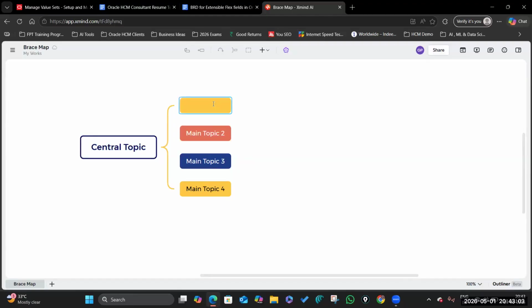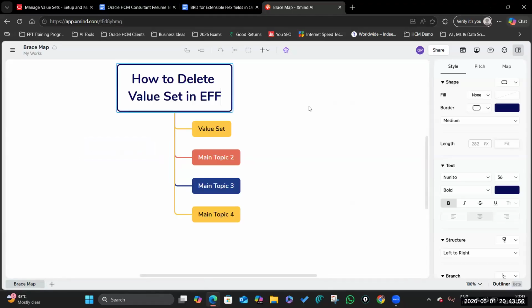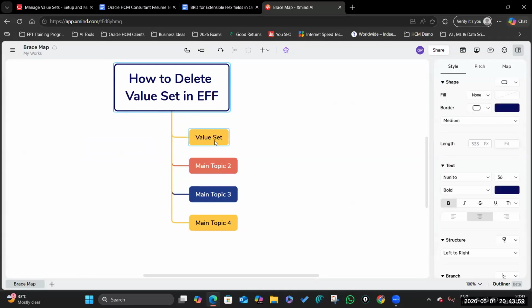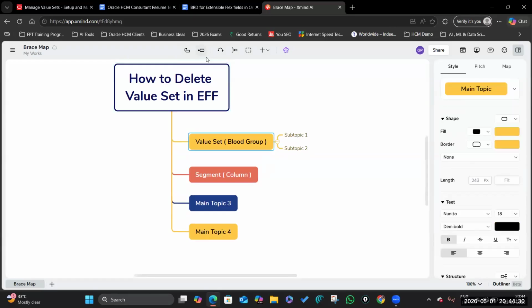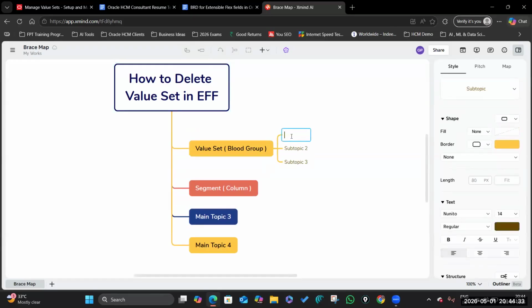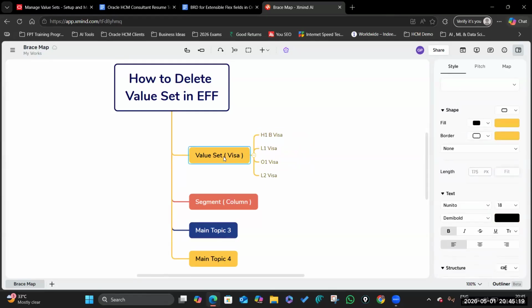I have created a value set. Once I have created a value set, where have I associated it? With a column, right? A column is nothing but a segment. So what will the value set hold? It will hold a lot of values. Let us take O positive, and let us take a visa category. These are the values inside the value set.